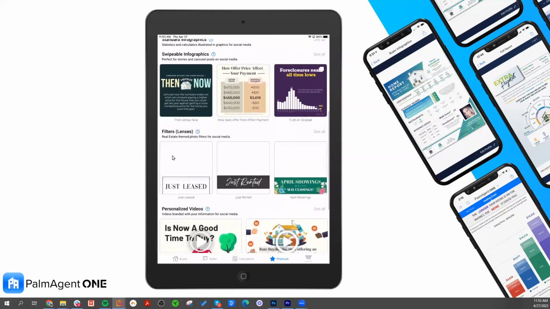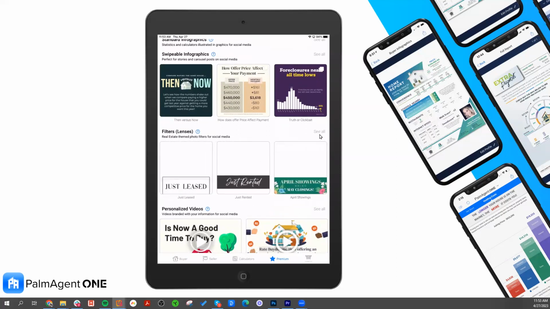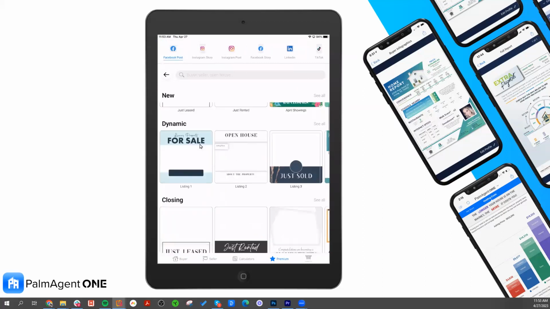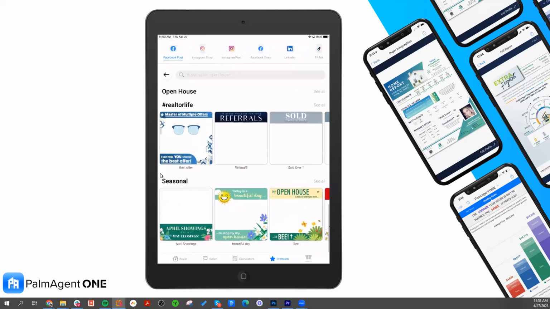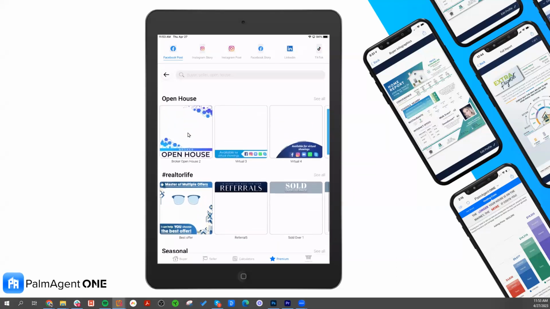All right, so jumping down to the filters, this is a way for you to dress the videos and photos that you're taking with a fun real estate themed frame. Now, if we press see all, again, we'll have a tab bar at the top for different sized versions, but there's different categories you can scroll through. Seasonal will have the social media and national holidays. We've got a bunch of spring ones loaded in there right now. Hashtag realtor life, of course, funny catchphrases.